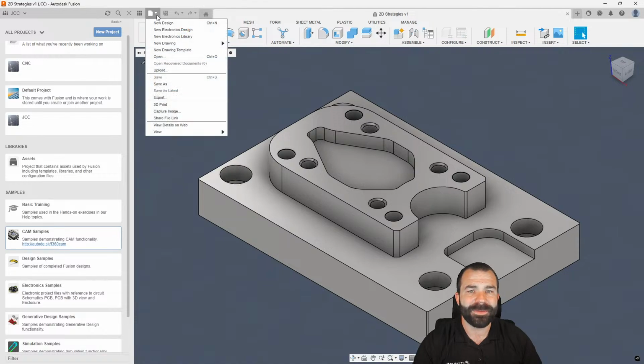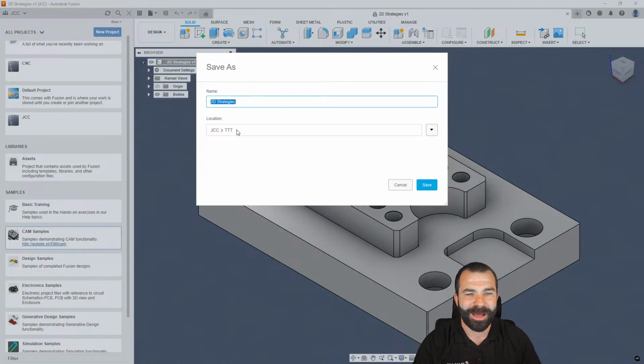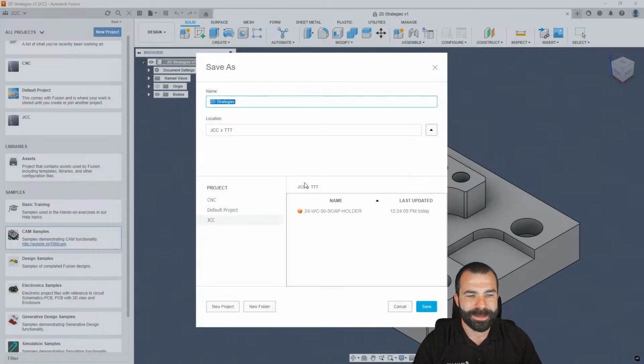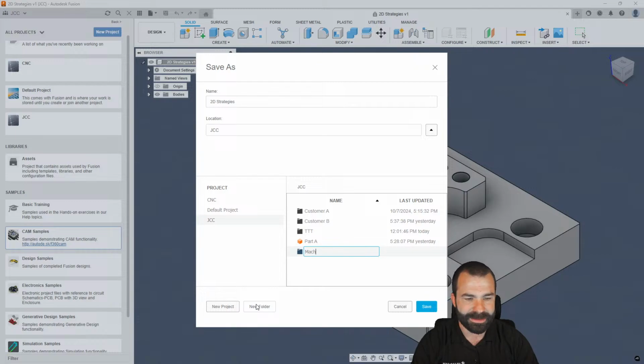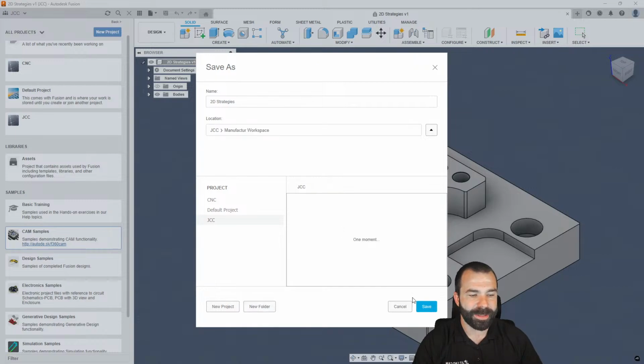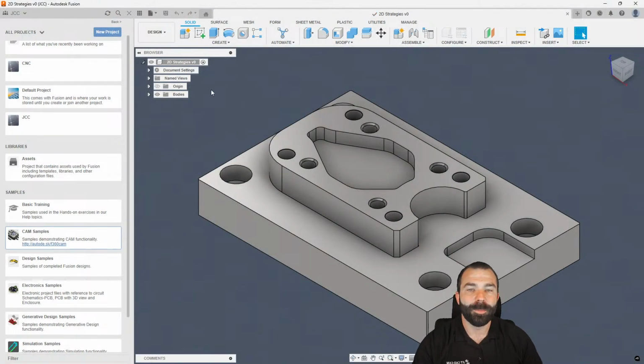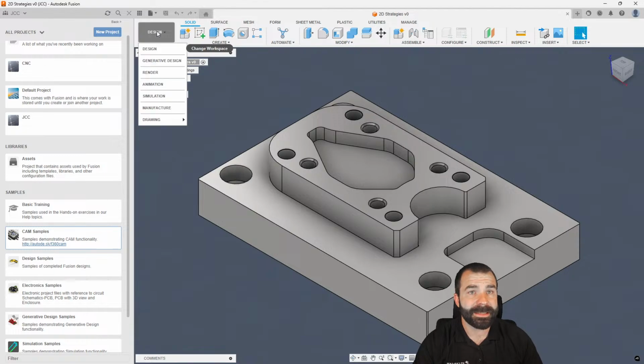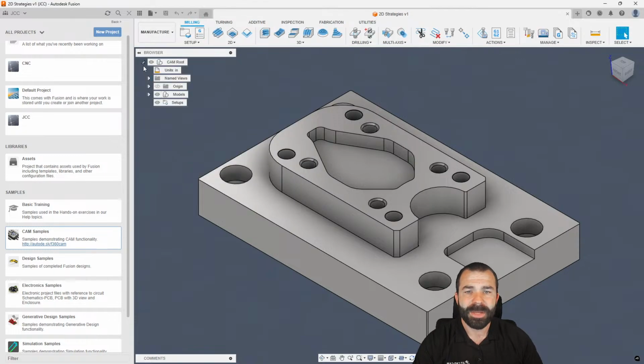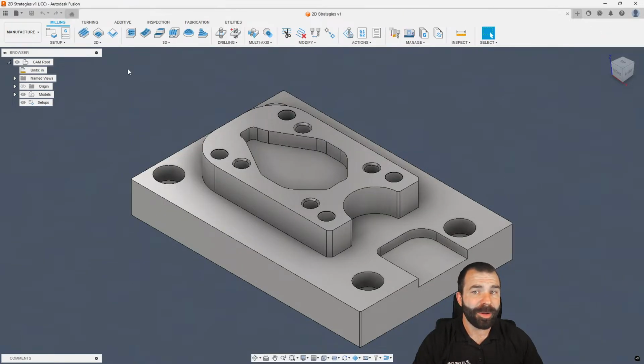So I have this file open. We do need to do a save as here because this is one of the default files. I'm going to go ahead and throw this into a new folder, and we're going to say this is the manufacturer workspace. Let's just place that file in there. So switching gears from the design side to the manufacturer side, I can now close out my data panel also.